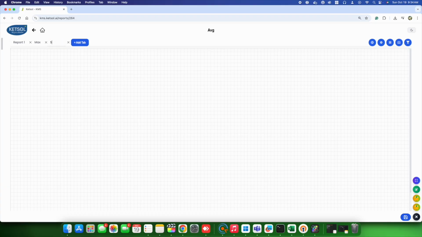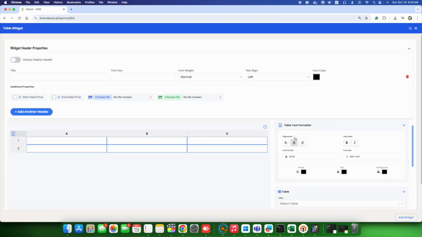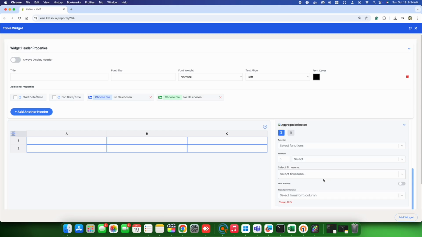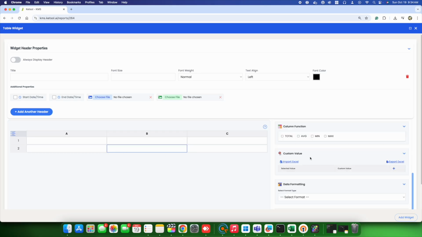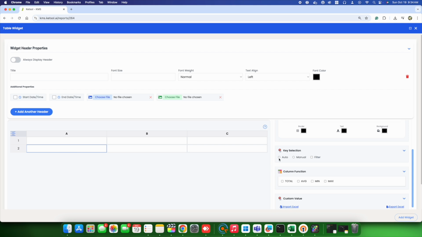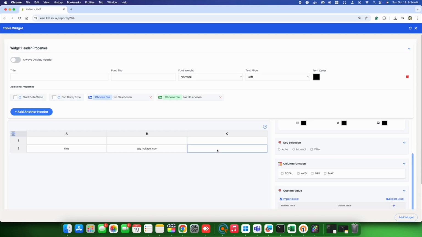Similarly, let's create another report to test the sum aggregation function. Select the table report type. Assign the appropriate data source and choose the required variable. Go to the Aggregation tab and select Sum as the function. Define the window size and choose the time unit, minute, hour, or day. Once configured, select the column to map the aggregated data. Based on the aggregation settings, the variable name will automatically include the postfix _sum for sum.